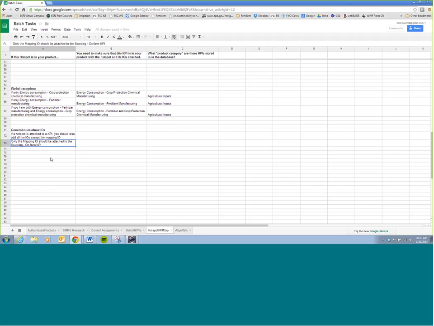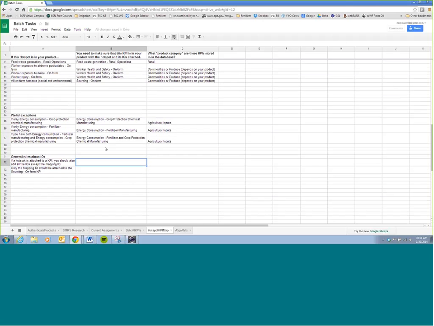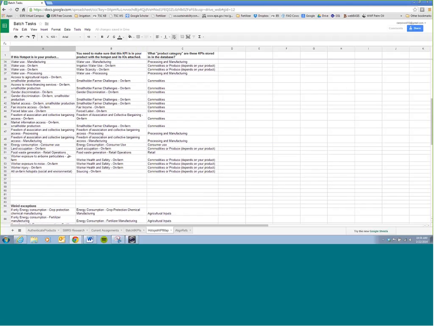And that improvement opportunity is attached to all of the on-farm hotspots, but we do not want to attach that improvement opportunity to any of the KPIs except for the sourcing on-farm KPI. And if you have any questions about that, feel free to ask a lead researcher or the research manager. Okay, so moving on.